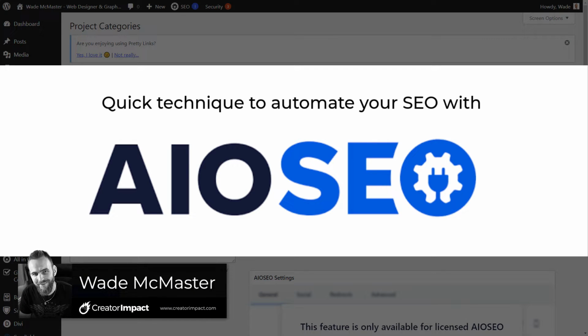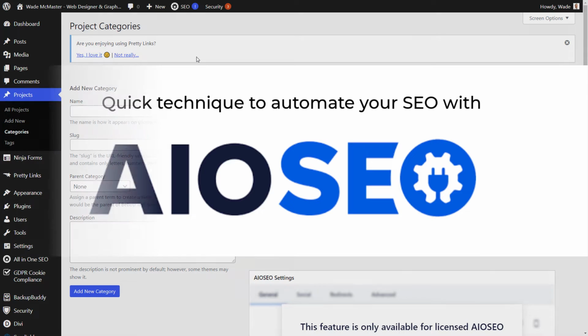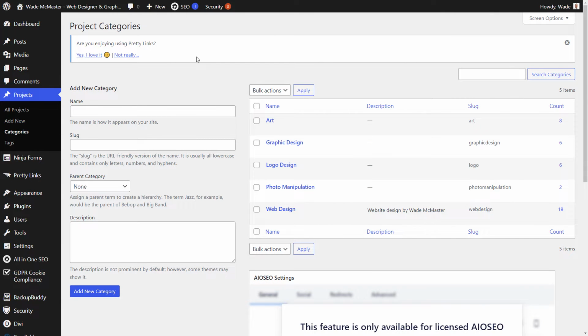So if you're looking to automate your SEO a little bit and save a lot of time when you're creating your blog posts, here's a quick little technique you can use so you don't have to worry about it. You can just write your blog post and move on. So I'm going to use my portfolio on one of my websites as an example.